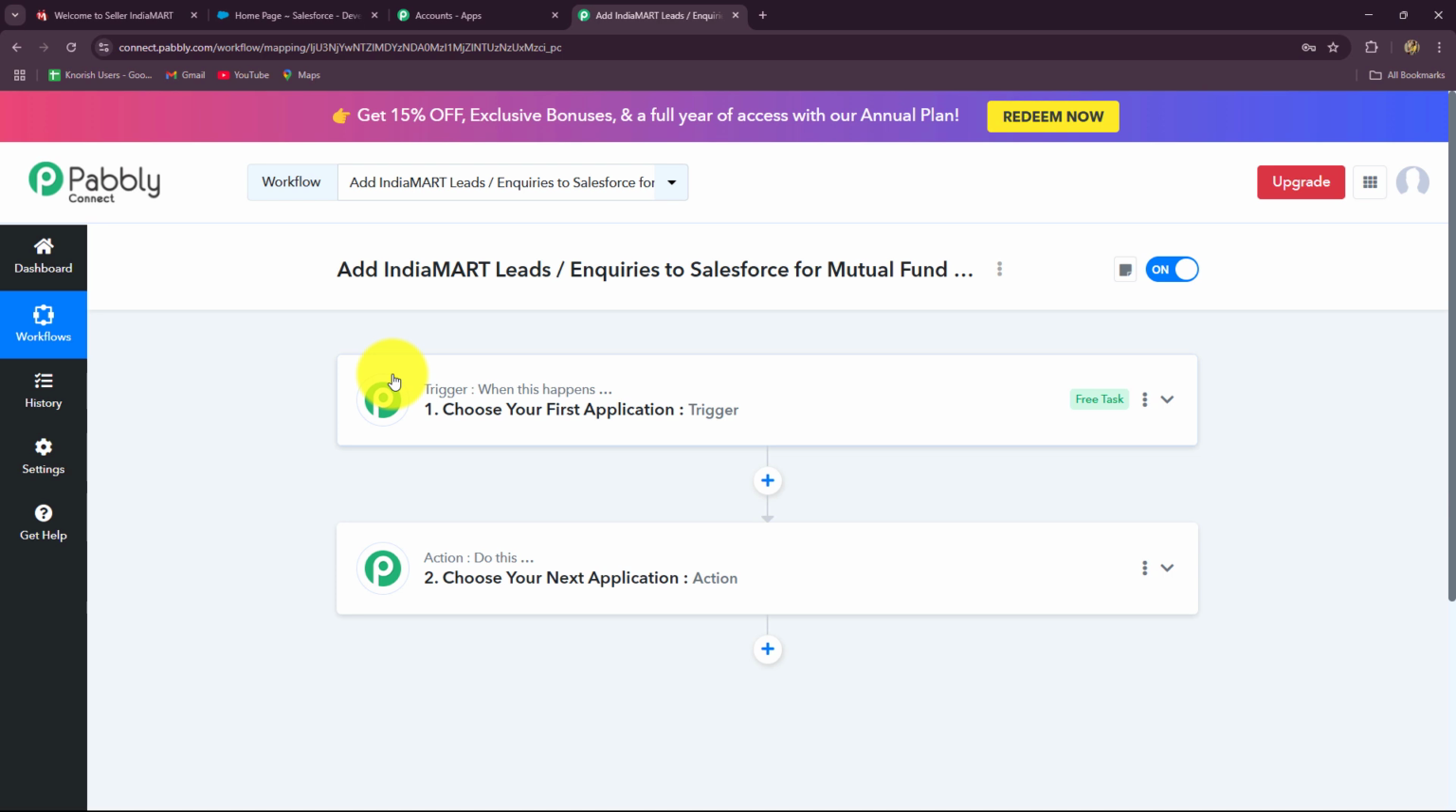So whatever we are going to select in our trigger is going to command the entire workflow, and the actions are going to follow that same command. Therefore, we can have only one trigger in any workflow, but we can add as many action steps as we want. Now let's suppose I want that every time I'm going to receive a new lead through IndiaMART, automatically that lead should be added as a contact or as a lead in Salesforce. For that, I'm going to take IndiaMART in trigger and Salesforce in my action step.